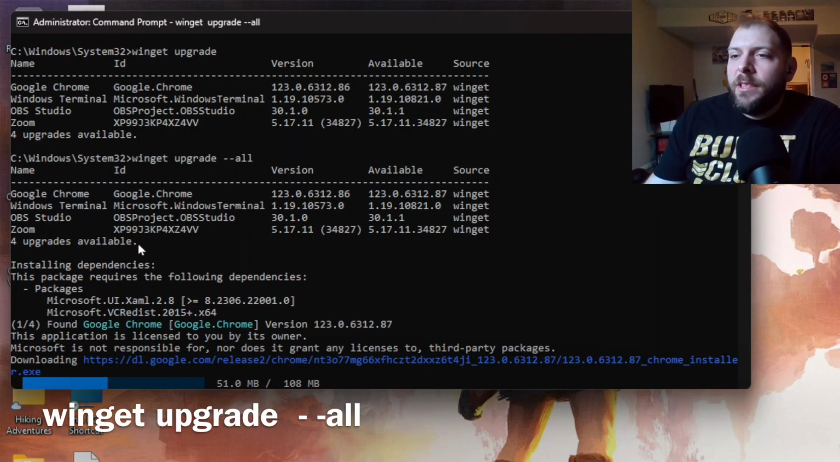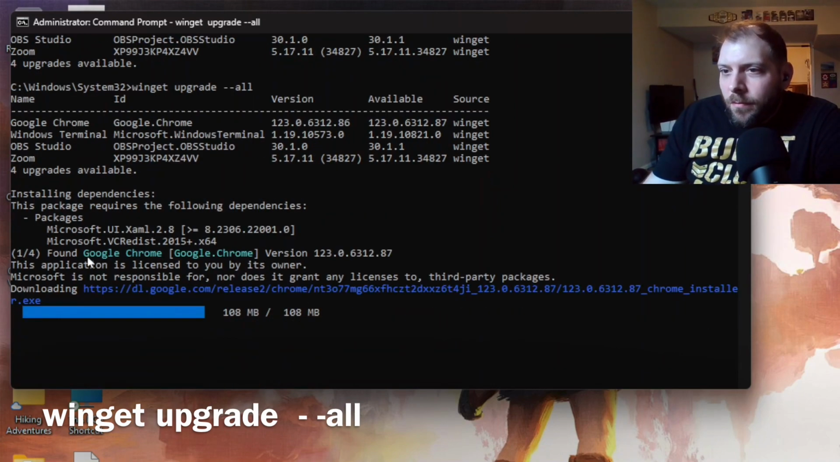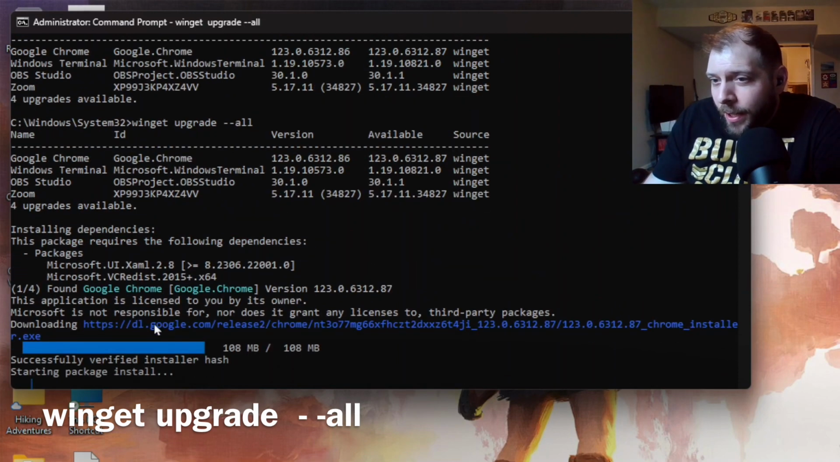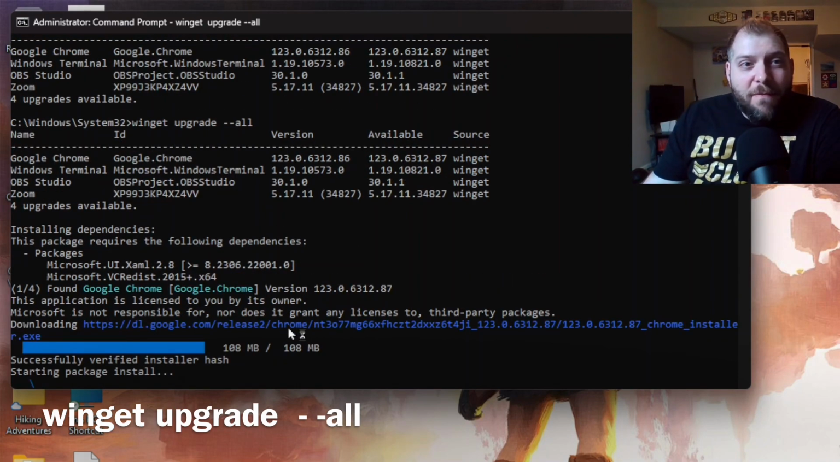There it says 4 upgrades available, installing dependencies. 1 found Google Chrome version. This application is licensed to you by its owner. So it's running the updates for that. By the looks of it, it's downloading it. Successfully verified installer hash. Starting package install. So it's installing the upgrade for Google Chrome.